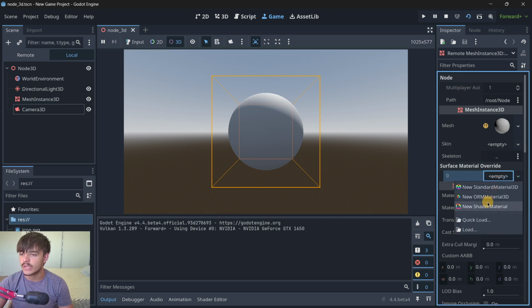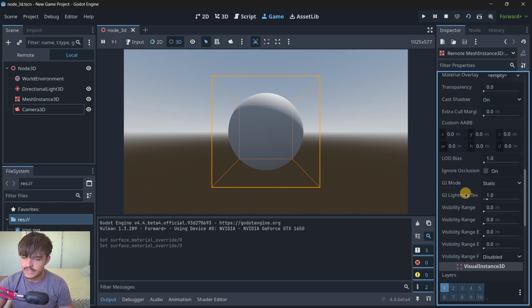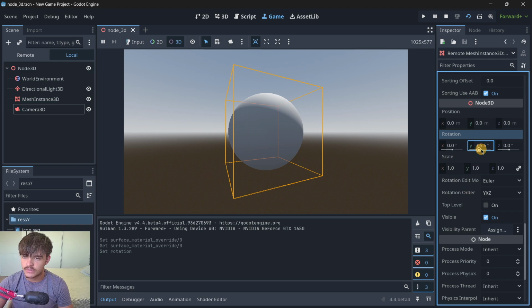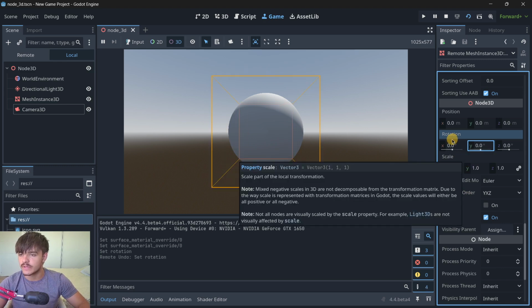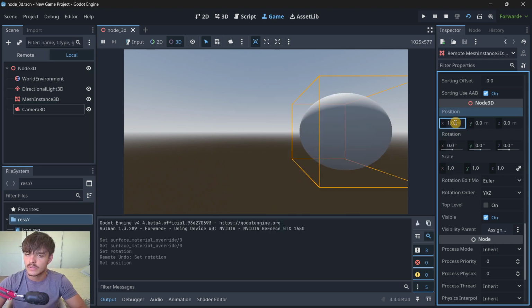So for example, we can add a standard material, okay. Oh, well, now it doesn't allow me to do it, I don't know why, but well, there it is. I wanted to modify the color, but if I am not able, let's modify the rotation. Well, the y-axis of a sphere is not going to do much, so let's once again modify the position, and there you see it.